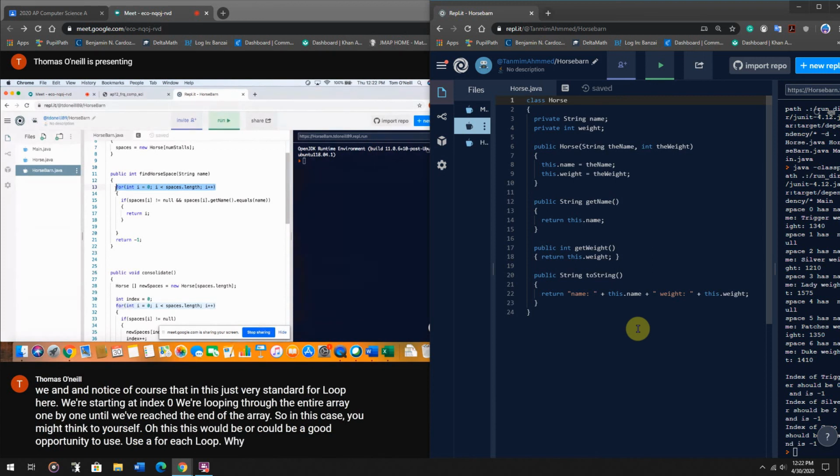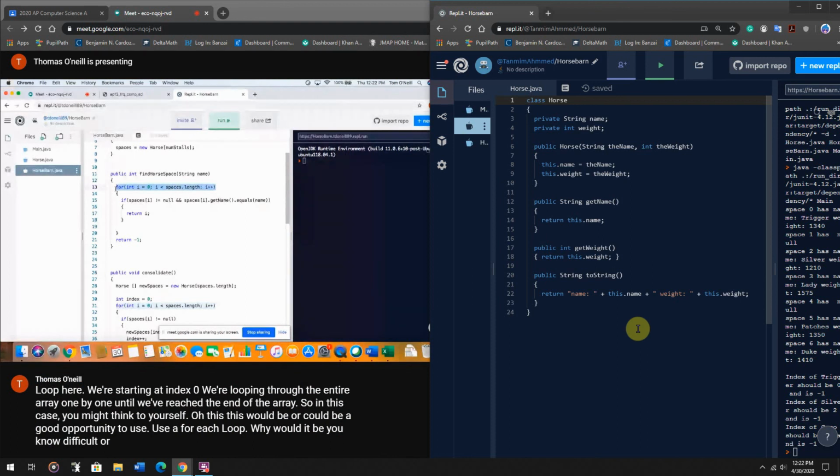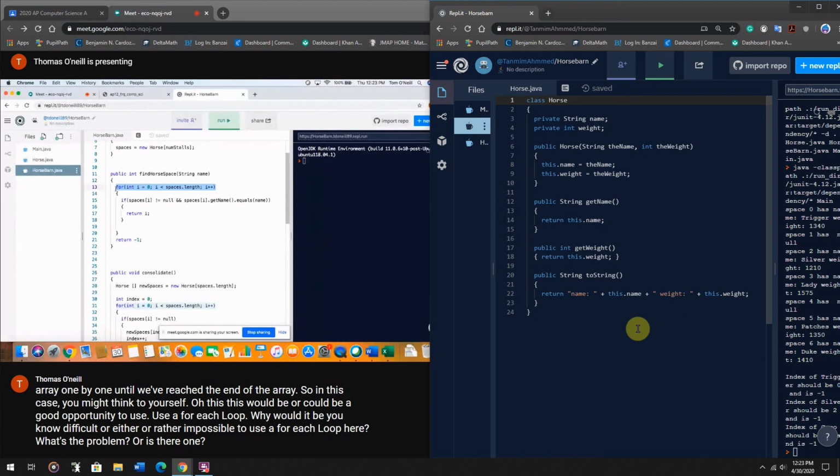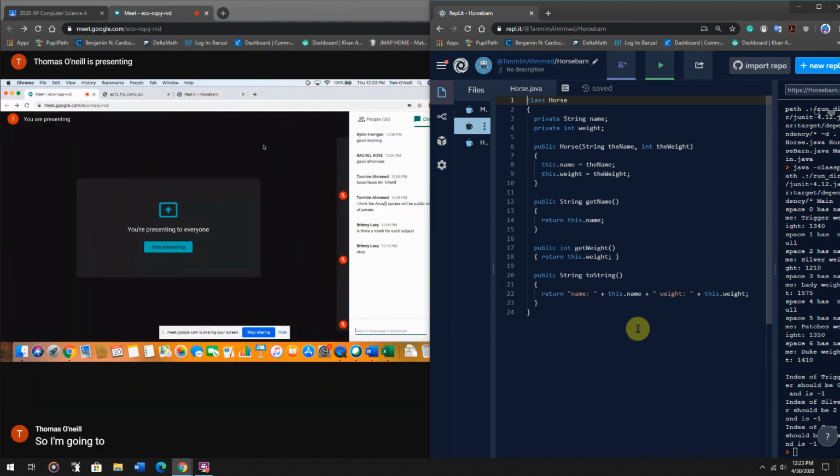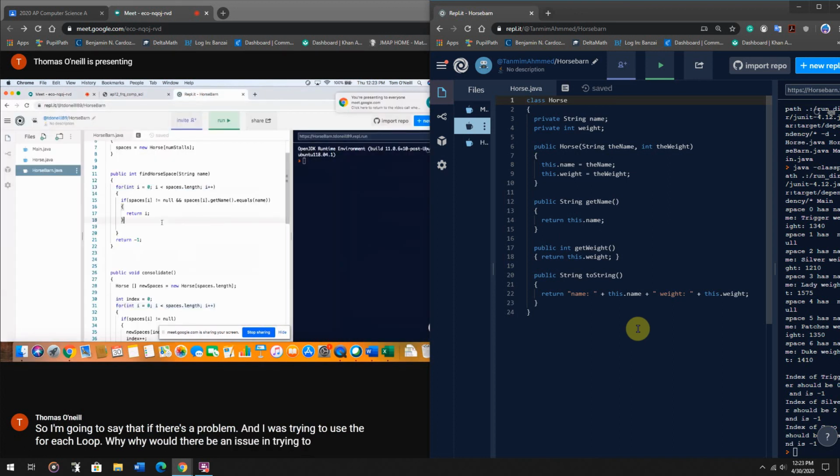Why would it be difficult or rather impossible to use a for each loop here? What's the problem? Or is there one? So I'm going to say that there's a problem in us trying to use the for each loop. Why would there be an issue in trying to use a for each loop here?